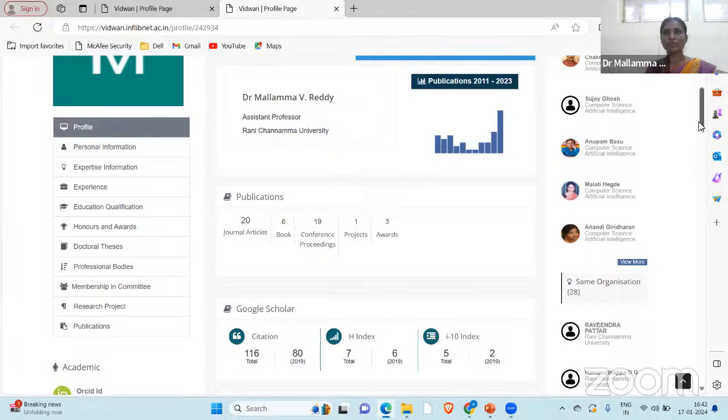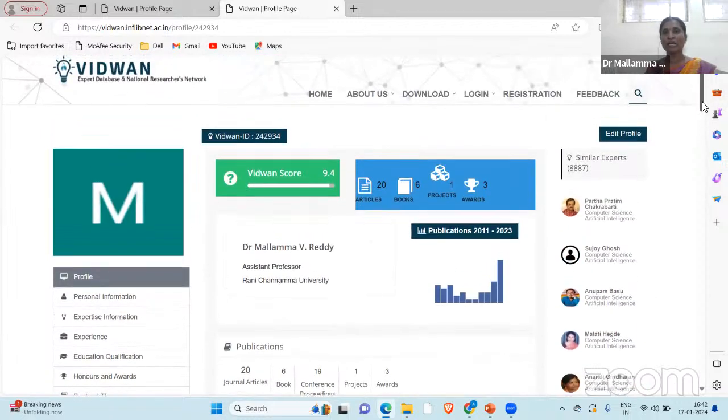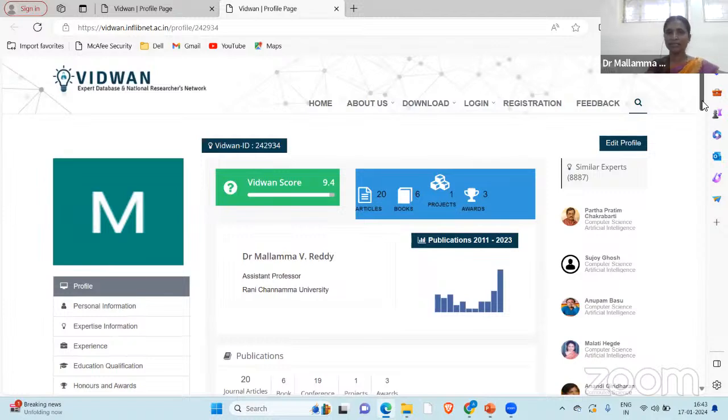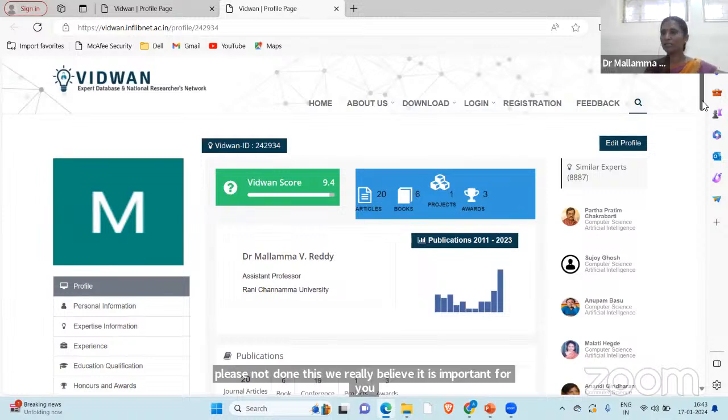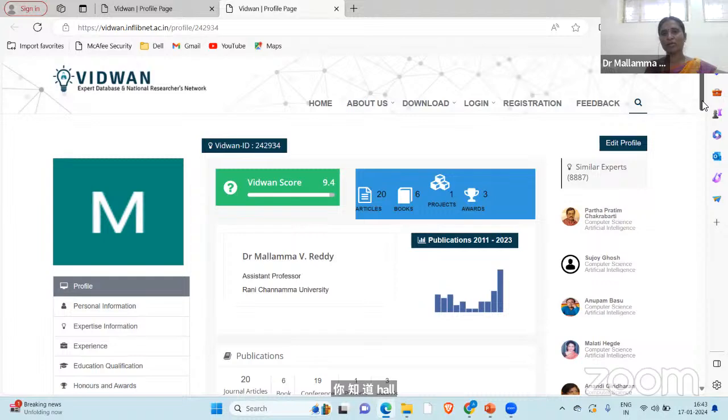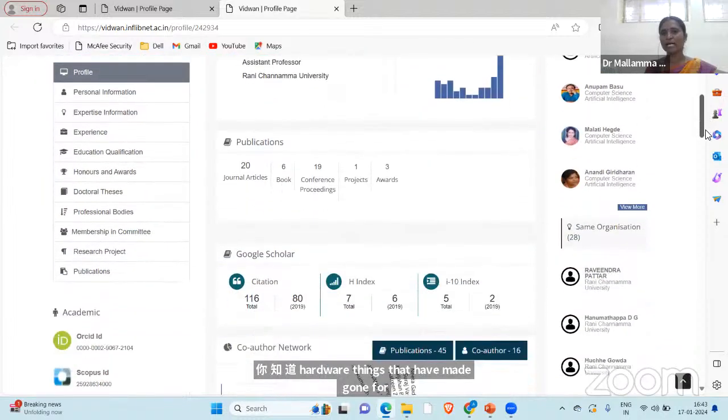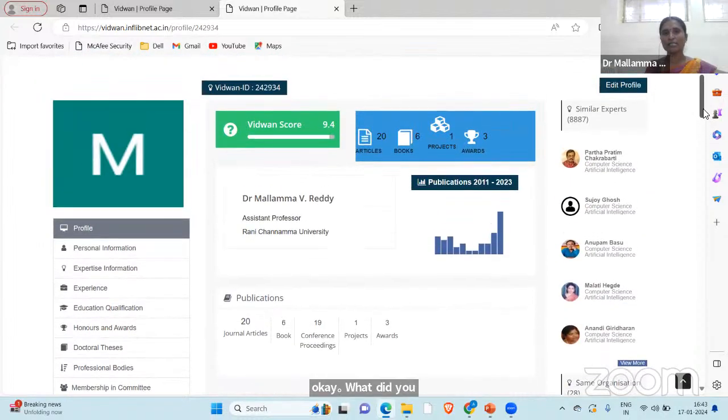So please note down this Vidwan ID. It is important for you. And one more important thing, as I said, last month the Hyderabad University made a call. What they asked for is just this number, the Vidwan ID. In their application, they ask for this Vidwan ID as the academic identity of the aspirant.